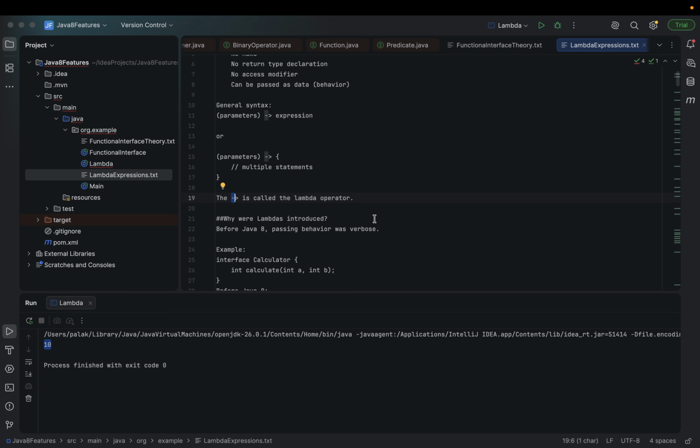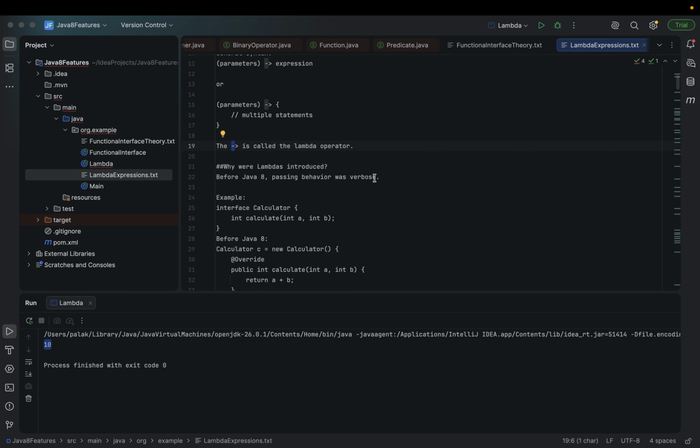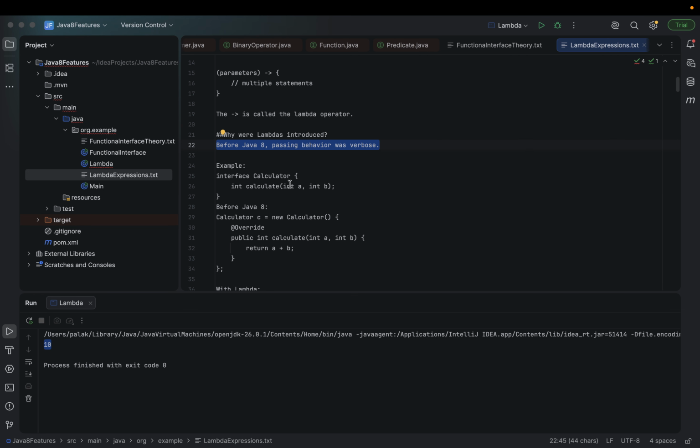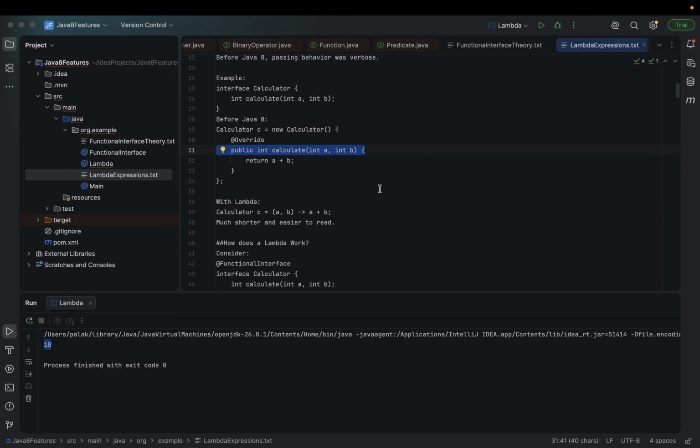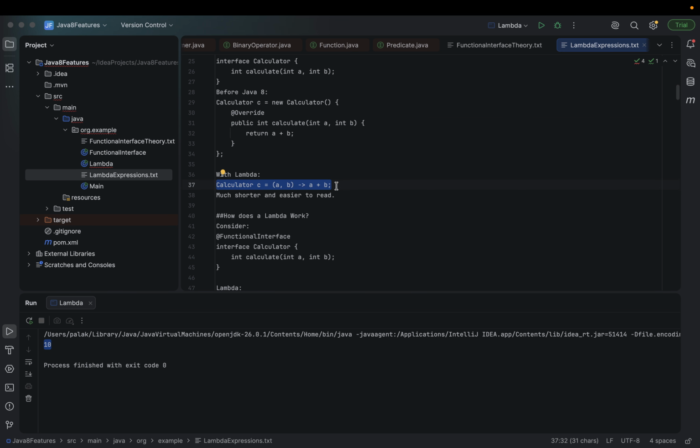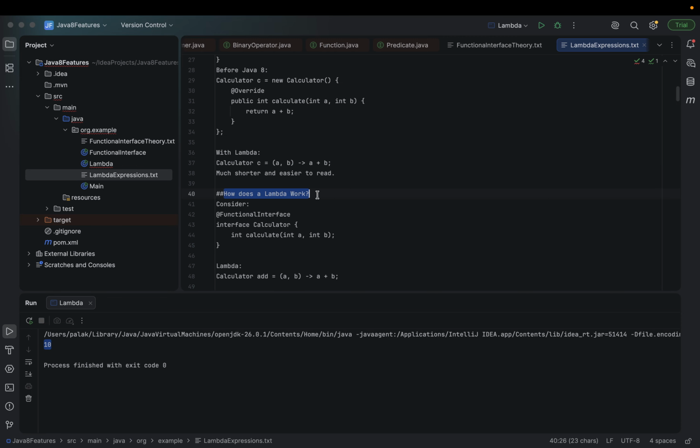Now, why was lambda introduced? Before Java 8, passing behavior was very verbose, as we discussed in our previous video also, that if we have to pass the function to a method, we have to create an anonymous class of it. So we have to declare the anonymous class, and we have to write all this code, and all this code is very verbose. With lambda we can just simply write it like this, which is much shorter and easier to read.